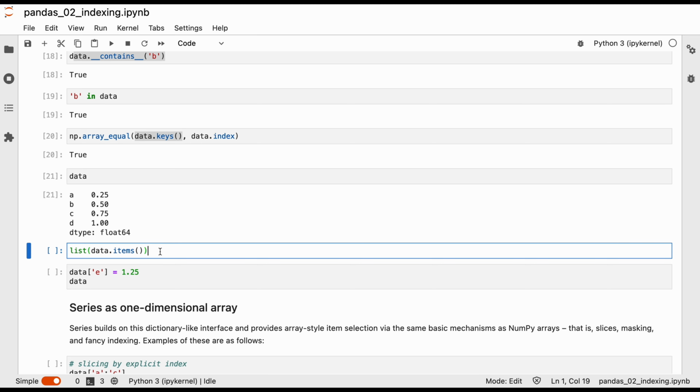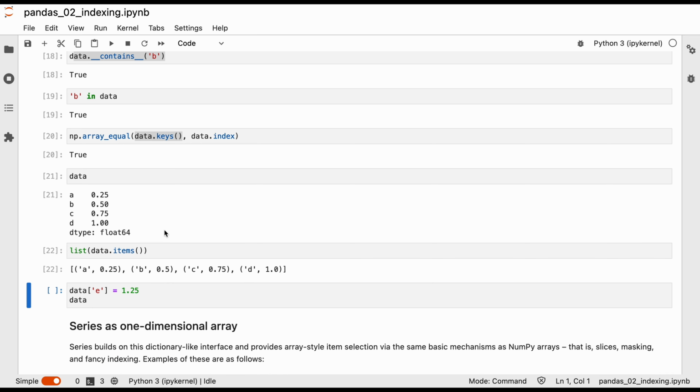We can also use .items, and just like a dictionary, this will give us the keys and the values in the form of tuples. And then we can also use the key or index to access one of the elements and then assign a new value.